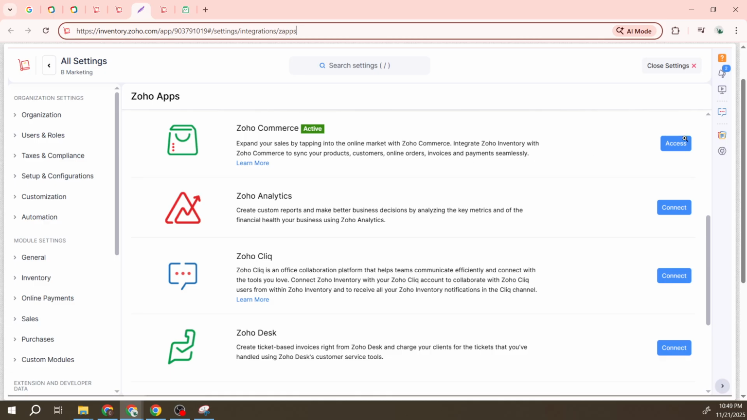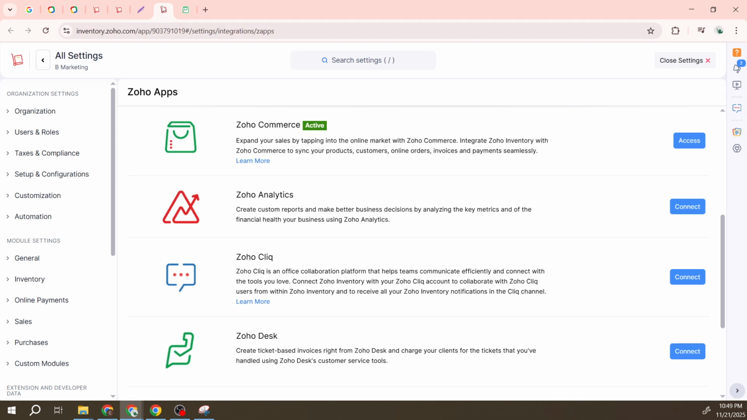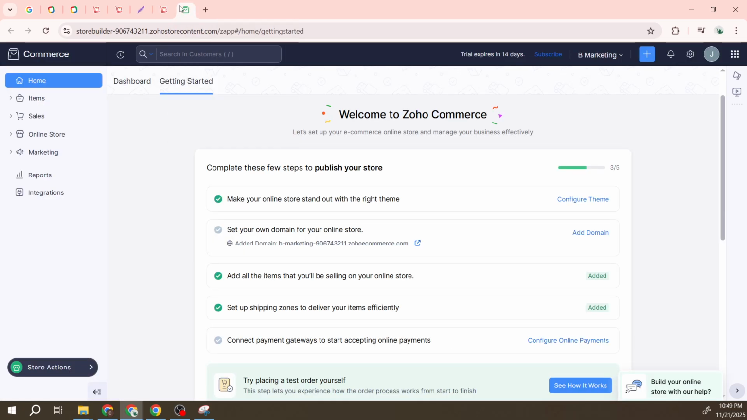Click Access Now, then choose Access Zoho Commerce. You'll be redirected to Zoho Commerce to complete the setup of your online store. Early in the process, you'll see the robots.txt option. This file tells search engines which pages they can or can't crawl.